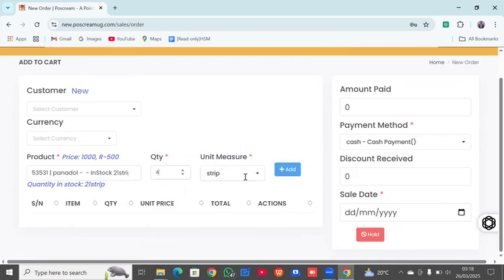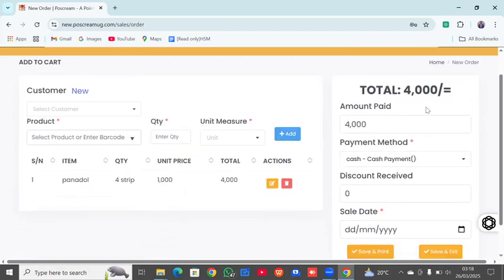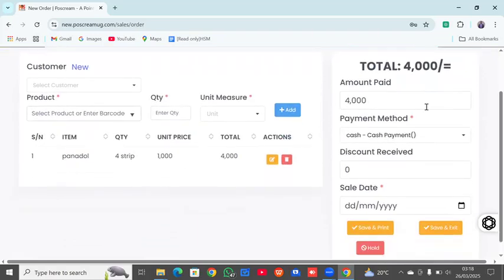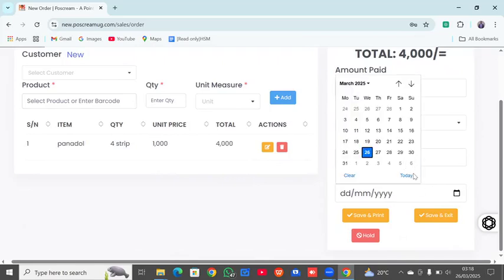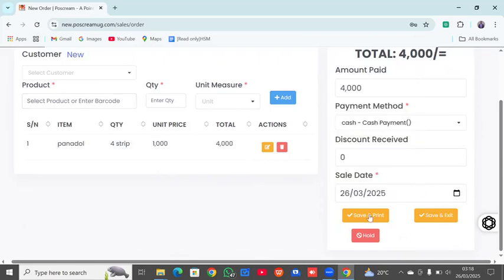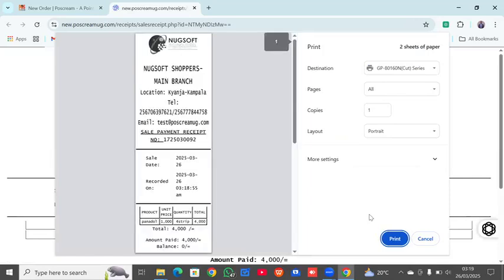So I'll just add this to my cart, and then the system runs an automatic summation for me that this customer is supposed to pay 4,000 there. And then I'll choose not to give this customer a discount, but in case you're giving a discount, I'll select there. Then I'll select my date here. And then I'll say, let us save and print. So if I save and print, this will be the look of my receipt. Yes, that is how my receipt would look.